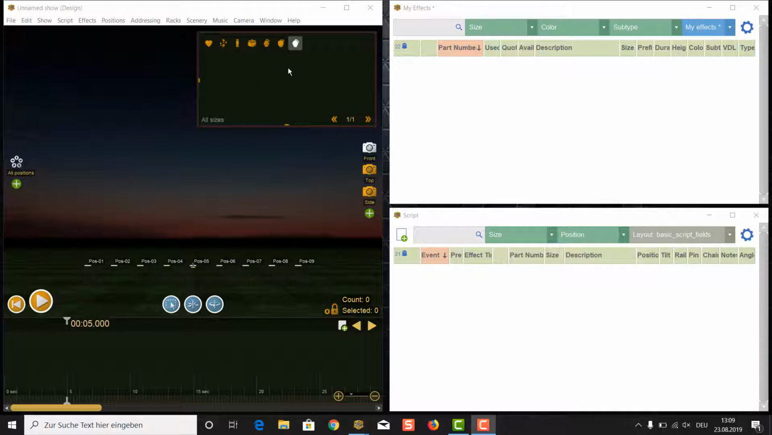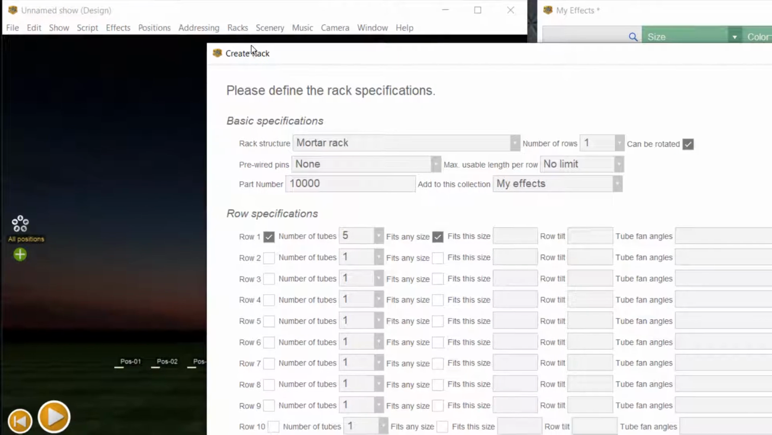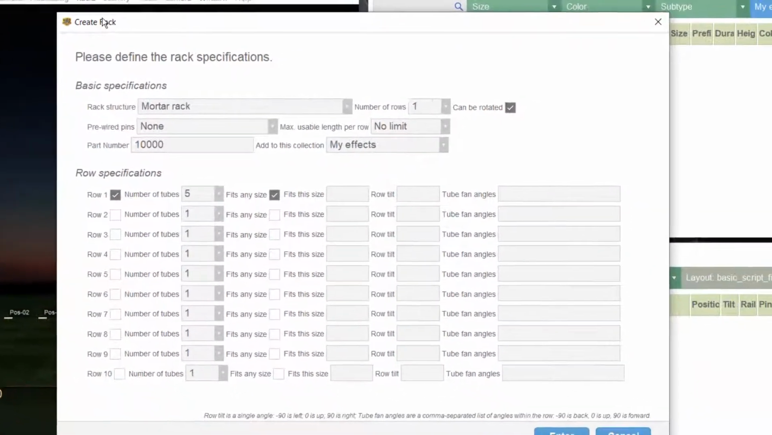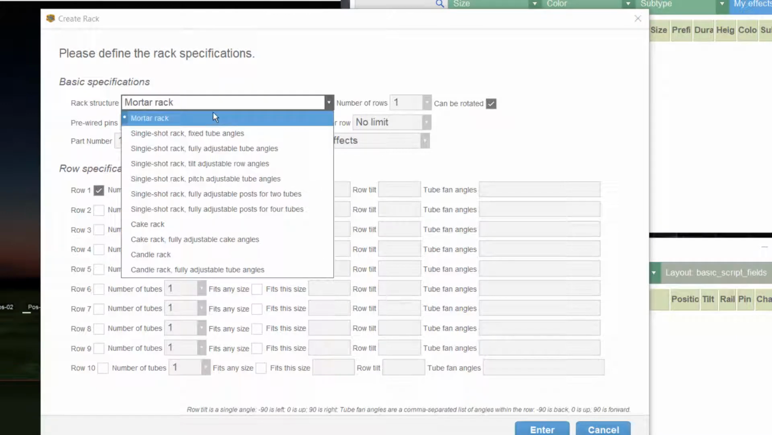The size of the tubes is 125 mm, the angles of the outer tubes are 15 degrees. So, let's click on Racks, Create Rack to see where and how we should enter the information about this fan rack. Again we choose motor rack as type for our rack.